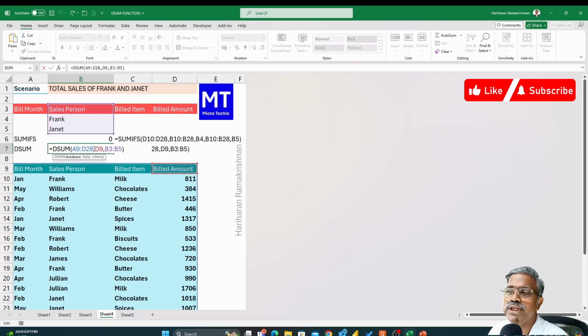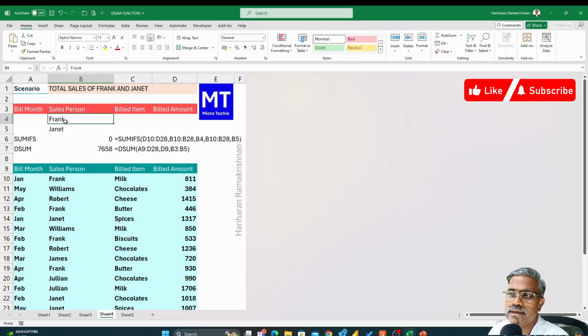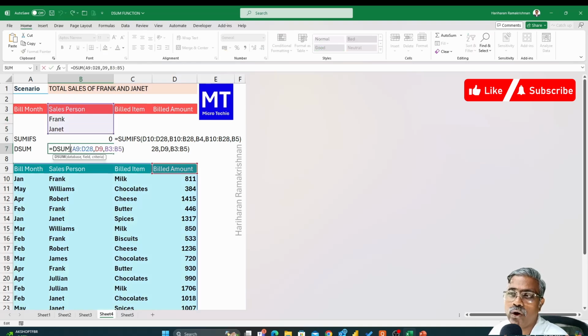The only thing we need to make sure is that the criteria are placed not in the same row, but in different rows. So when the criteria are placed in different rows, the DSUM is going to follow the OR logic. It is just exactly like your advanced filter setup.